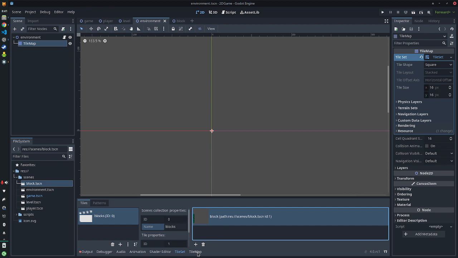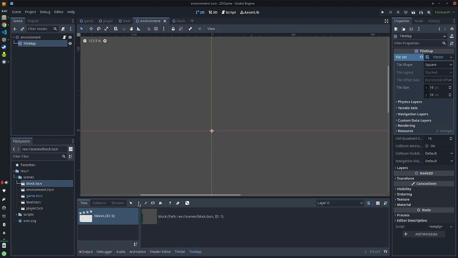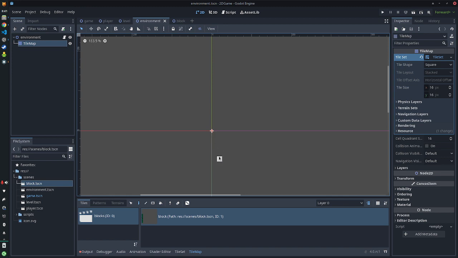So let's click on tile map and make sure we have draw selected. And let's see here, why can't I draw yet? Oh, here we go. So I can start drawing. Oh, but something's kind of weird here, right? Why is it kind of offset a little bit?